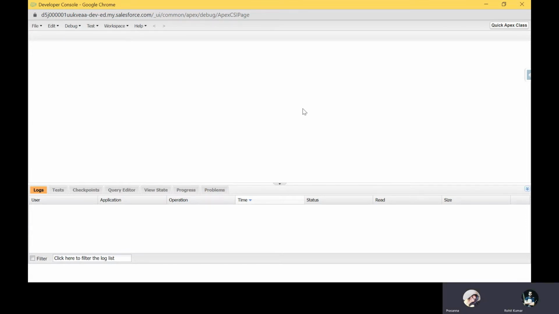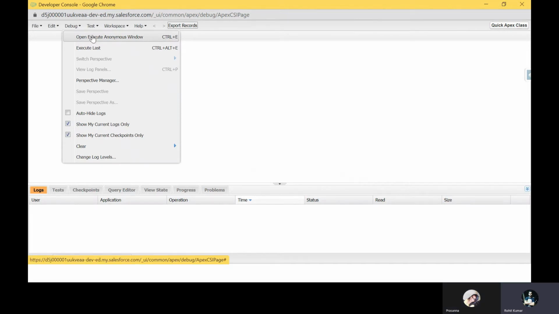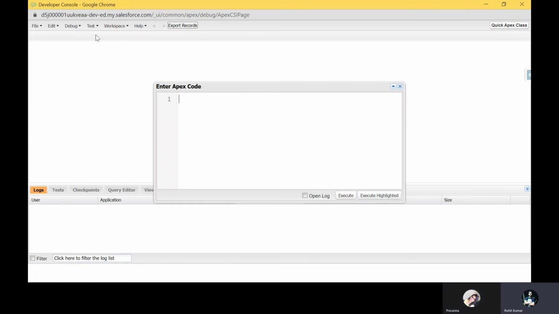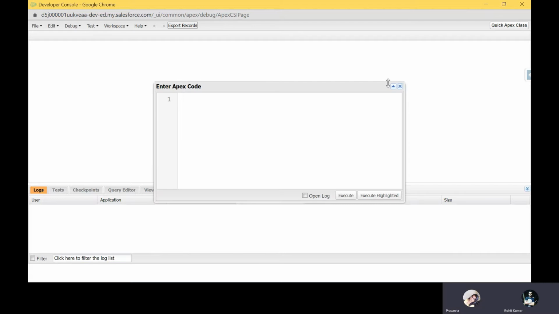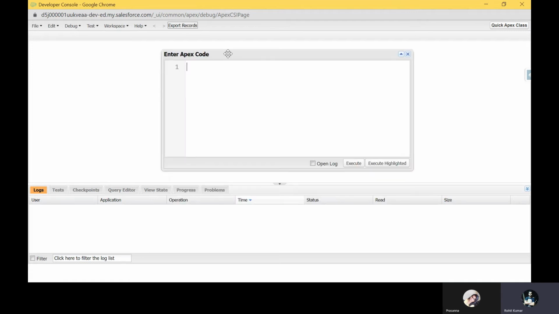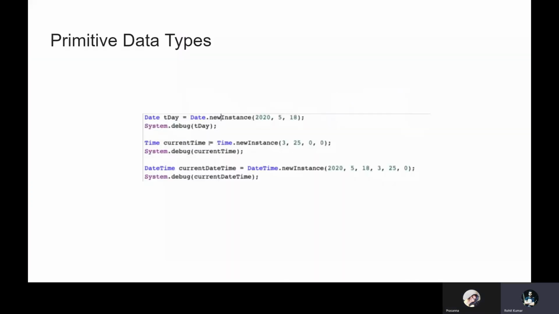Can you tell me, because we already discussed this. In the Debug menu, you can select Open Execute Anonymous Window, right? So you can open this anonymous window with the help of this menu, or this is the shortcut, Control E in Windows. Okay, this is the shortcut. So you can open your anonymous window with the help of the shortcut, right? So how to write this example, like Date or new instance, like that.